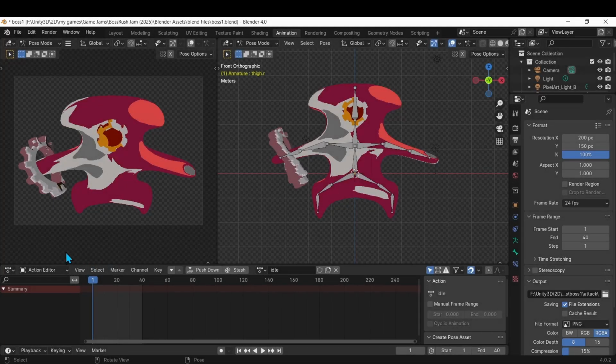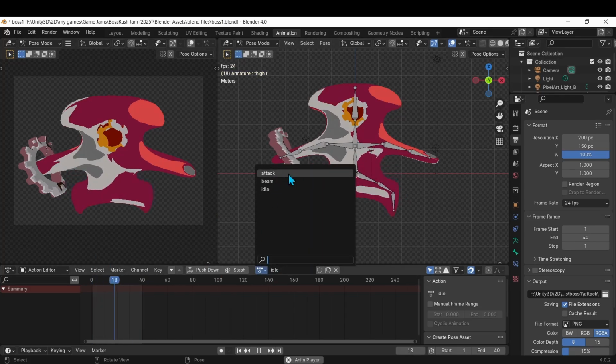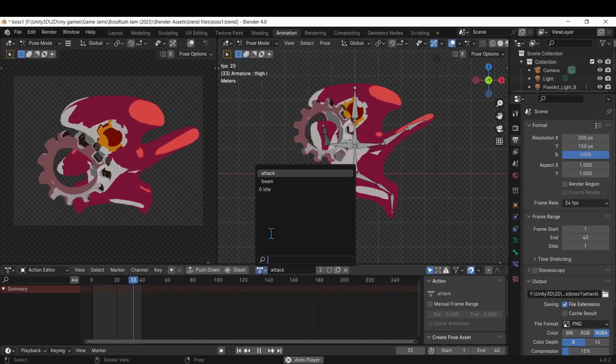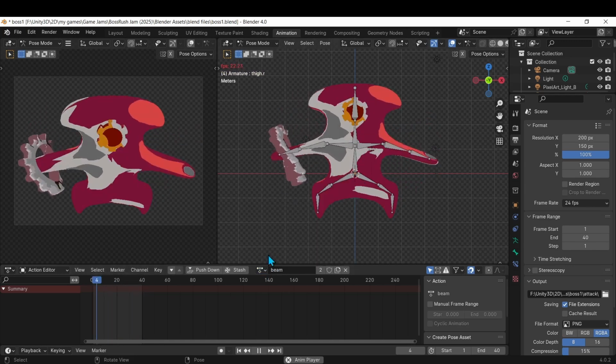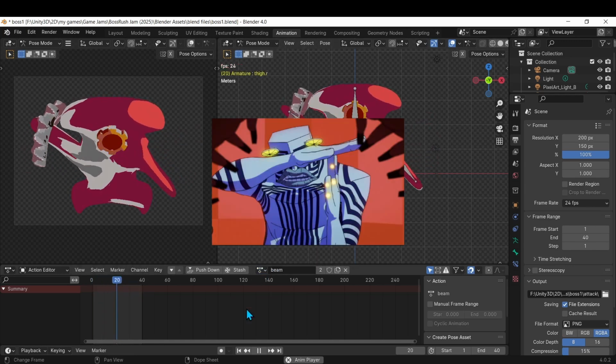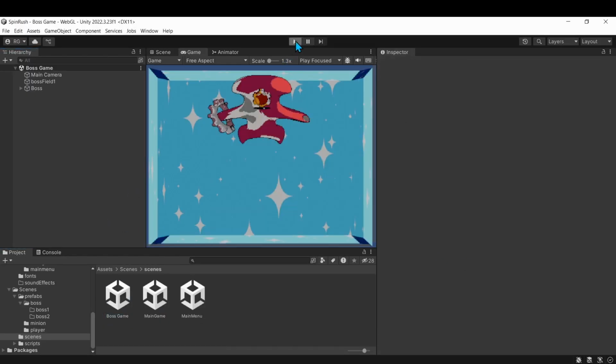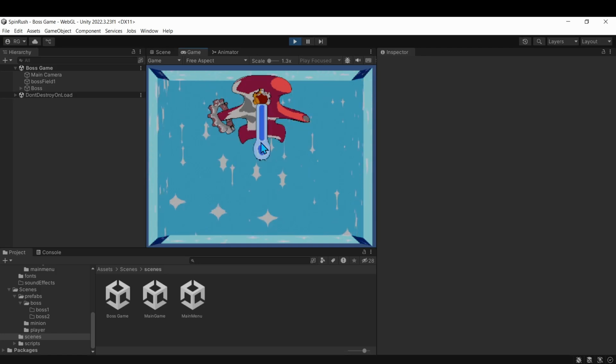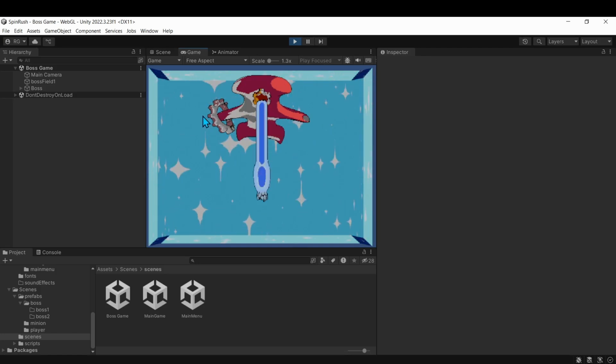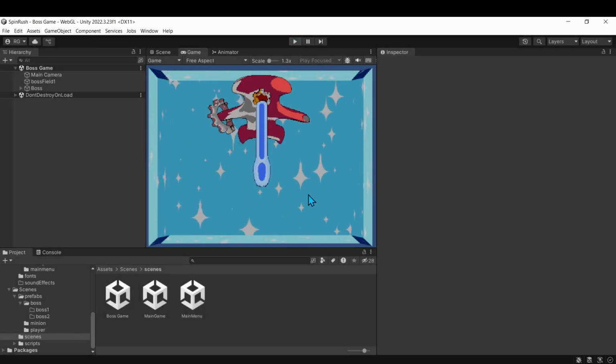Right, so here's the next thing I added. It's the boss. So it has a variety of animations like the idle animation, the attack animation, and the beam animation, which is totally not a Dune reference. And here's the boss in the game. So I also added a beam animation as well for it to attack. I haven't made the script yet, but I'm gonna do it. Right, so it's an attack beam, and I'm gonna do another attack animation as well.